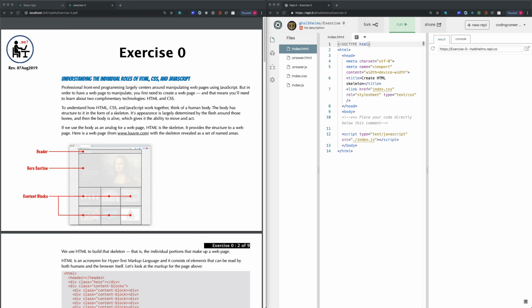For some of the exercises, you'll absolutely need some help. But for these early ones, if you take your time, you should be able to follow the instructions in the PDF.